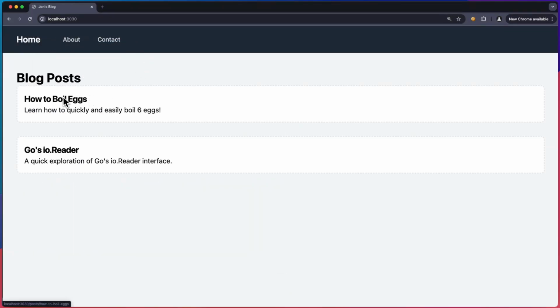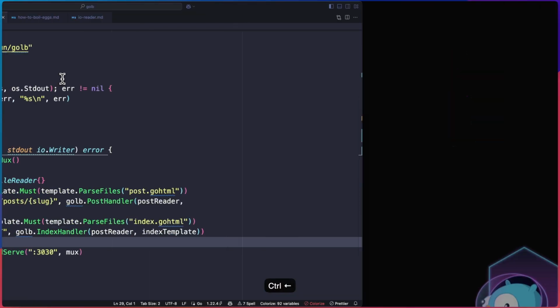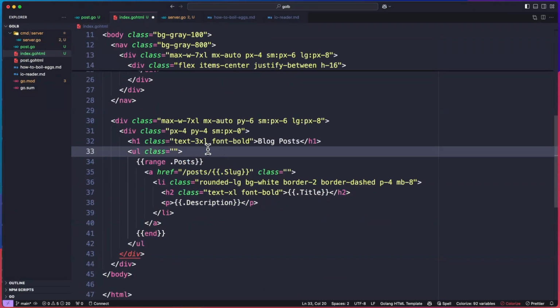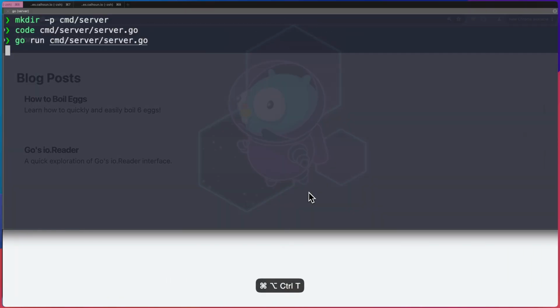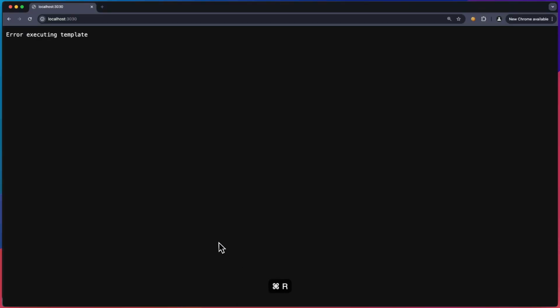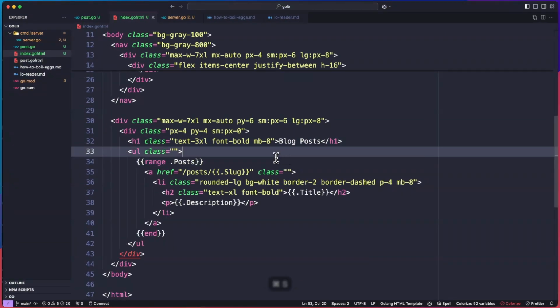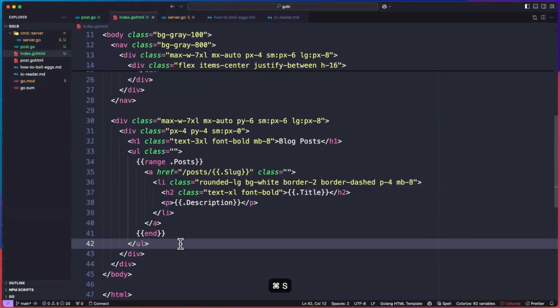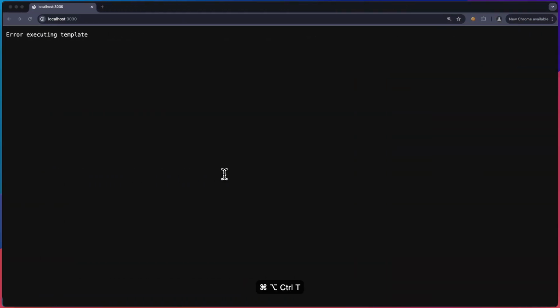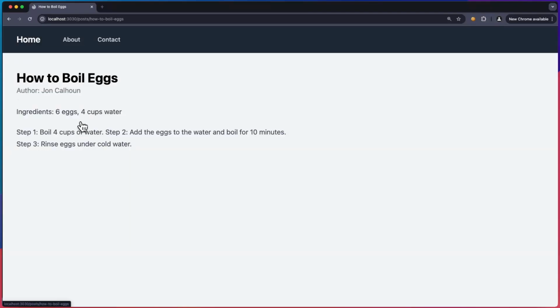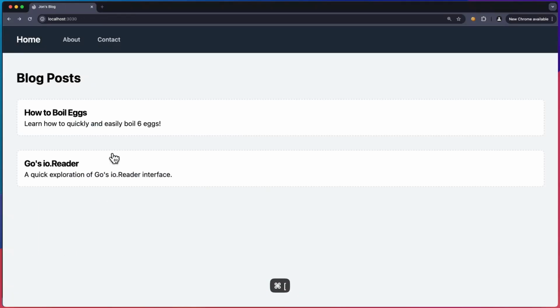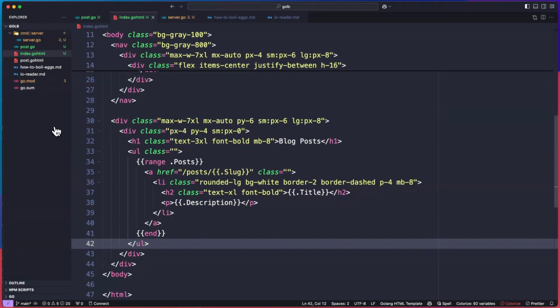And if we go to the home page, you'll see here that this is working. The HTML we had isn't perfect. Let me go ahead and, let's do margin bottom 8 here. And then let's stop and restart the server. I don't know what I just broke. Somehow I deleted that. I'm not really sure how, but okay. All right, that just added a little bit of padding there. All right, so we have how to boil eggs and goes io.reader. You can see here, these are both using the descriptions, and we can click in, and we can now see each individual blog post. So our blog is becoming a little bit more functional at this point, which is nice.